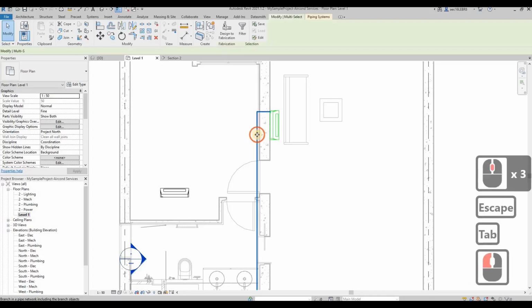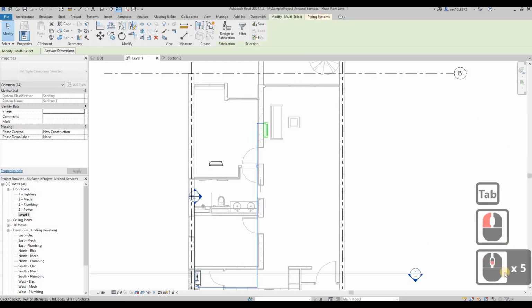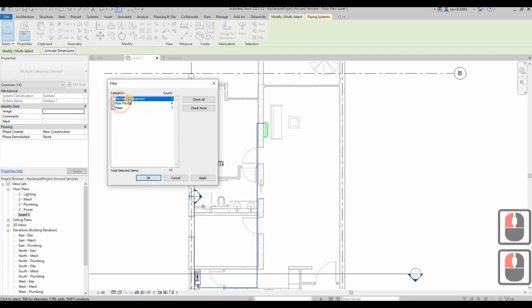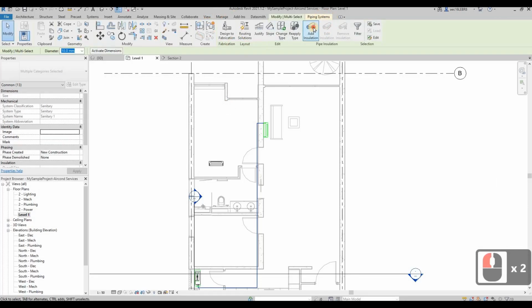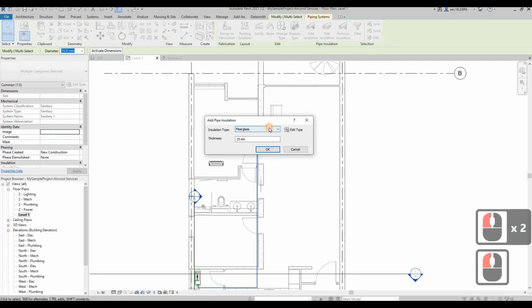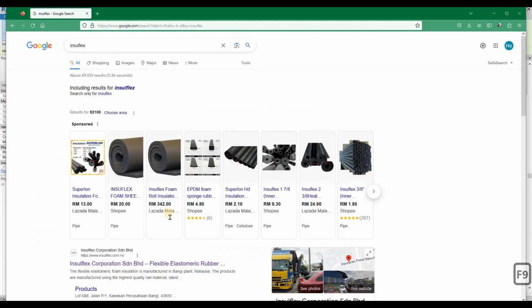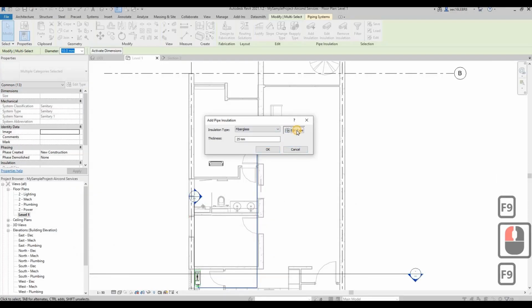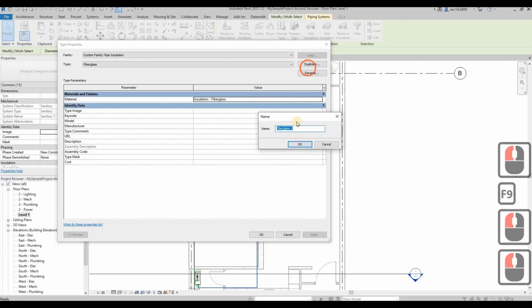Press Tab to select all your copper piping. Then make sure you select only the pipes and pipe fittings without selecting the mechanical equipment. Then apply, then OK. Then you add in your insulation, fiberglass insulation or PVC jacket fiberglass. If you have a type of insulation like Insuflex, then you need to key in the edit type here. Then you duplicate your insulation.